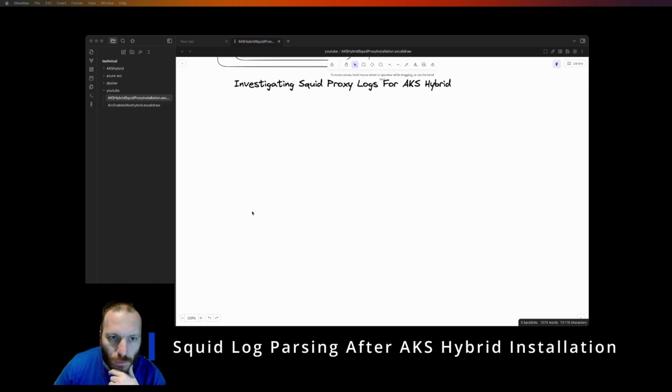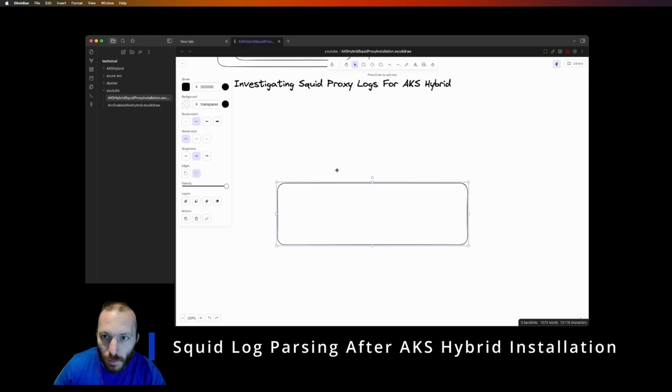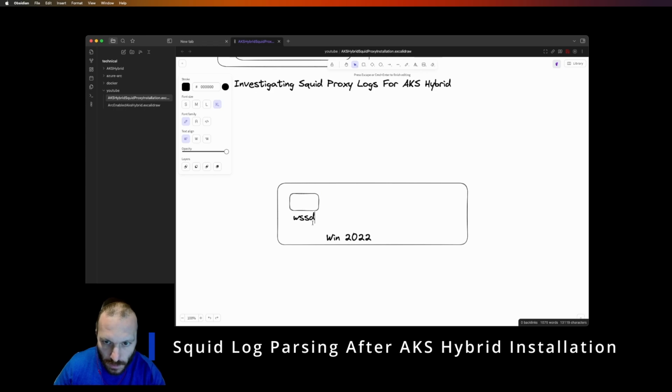Hello everyone, in this video we are going to investigate the logs of Squid on the AKS subnet to find which endpoints are necessary. In the previous video, we installed Windows Server 2022 and our VSSD agent, and we installed our node agent as a Windows service. This is a singleton Windows service. The other one is the node agent, a Windows service that is necessary on every Windows server.